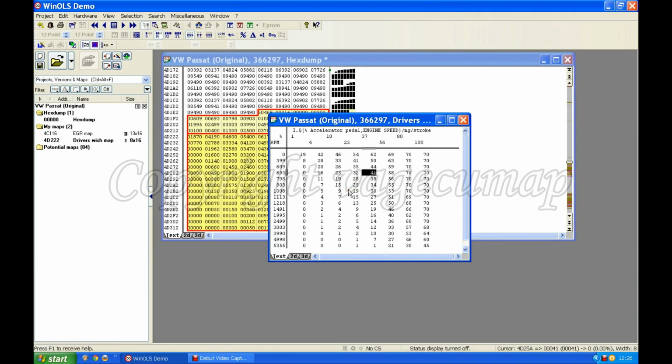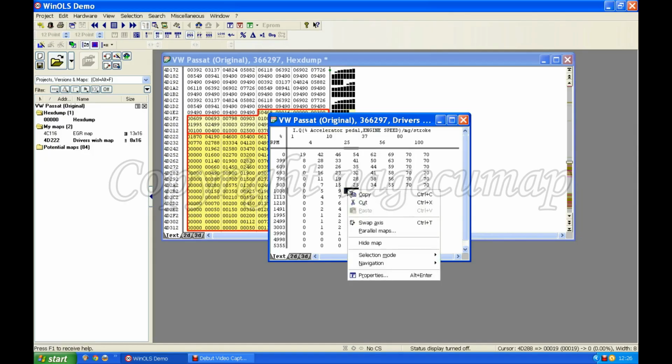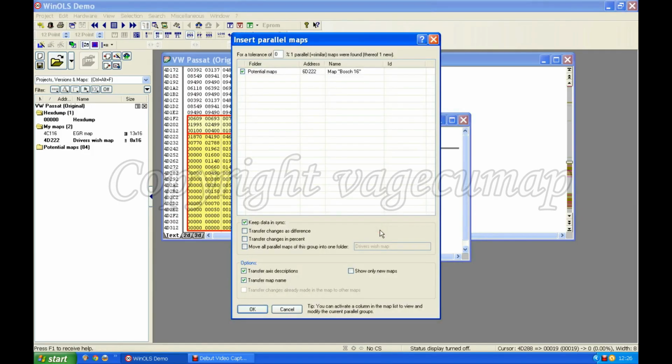And the other thing that I mentioned was this business of parallel maps. If I go back to here, what we've got here is parallel maps. If I click on parallel maps, I will get the option to look for parallel maps. Now you get a choice here of how much degree of similarity you want.